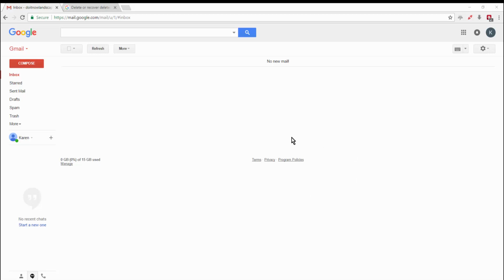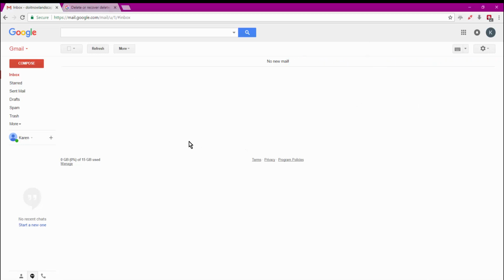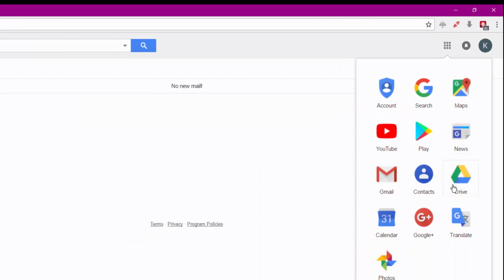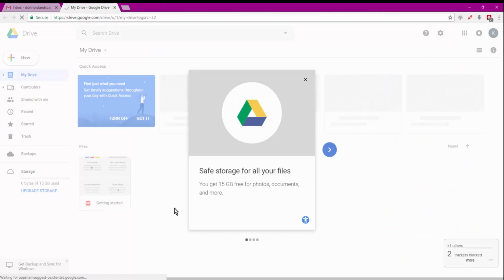This is a short tutorial to show you where to access your Google Drive and Google Docs. This is the dashboard of a Gmail account, and if you come up to the upper right corner, there's a little cube of 9 squares. Click on the cube, and to access your drive, you just click here. Google gives you 15 gig for photos, documents, and other storage for every single Gmail account you have. So make use of it.